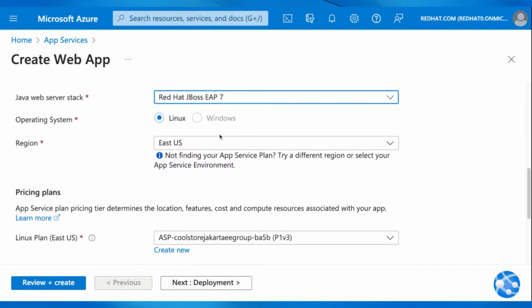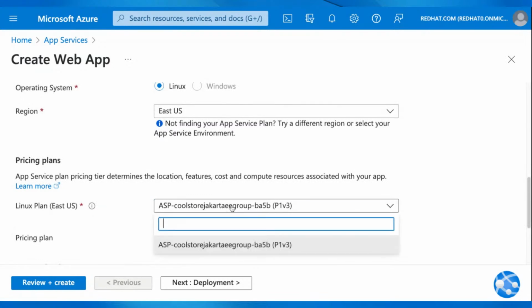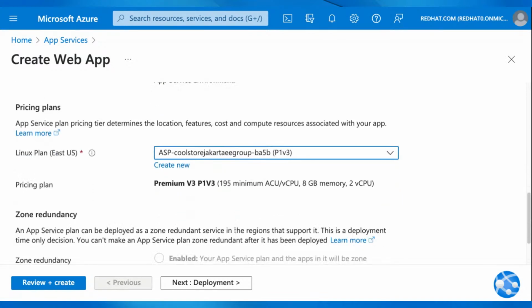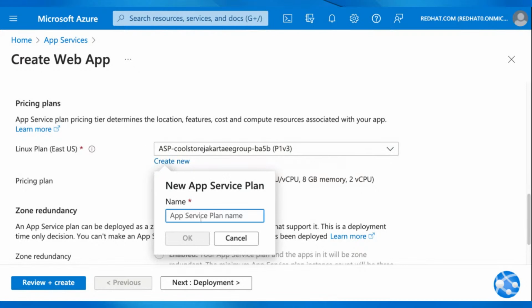Okay, so let me go on here. So I'm going to choose East. You can create a new plan. It's going to create one for me automatically. This is where you choose the type of machine that you want. In this case, we support Premium V3 and I believe V2 isolated. I'm not an expert on Azure, so yeah. If you click Create New, for example, you should be able to see it from there. Yeah, just give it whatever name.